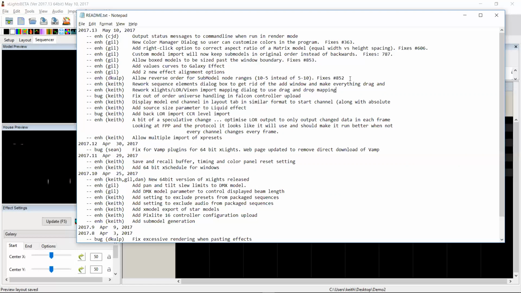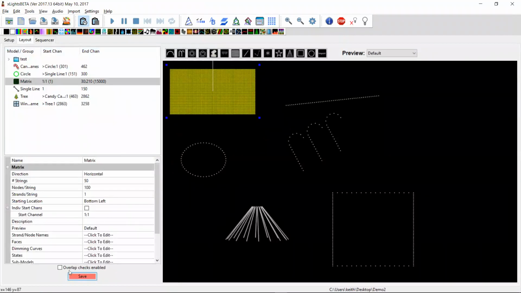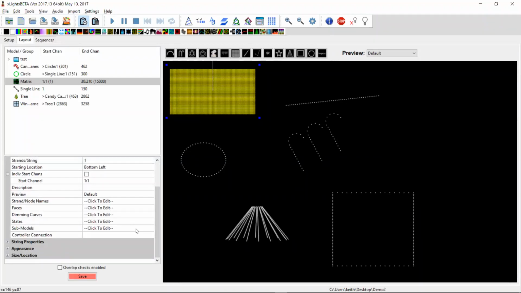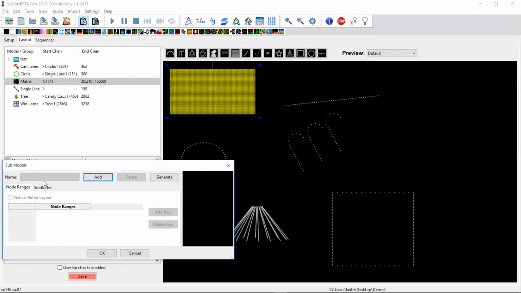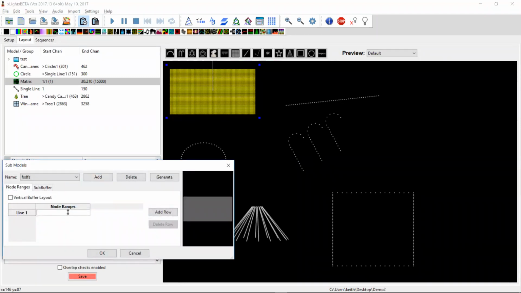Okay, we're pretty good here. Reverse order for submodel ranges. Yeah, this is an interesting one. So we've talked about submodels here. And sometimes in submodels, when you're adding a submodel here and you're adding a range, you know, you want to do 1 to 100, which will create a submodel which puts the data this way.